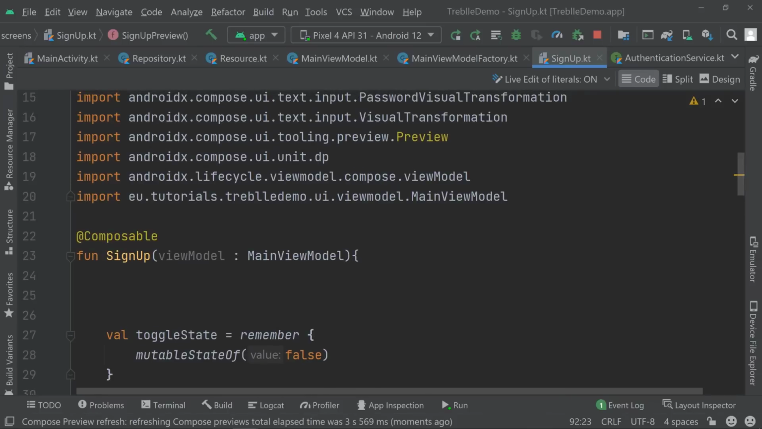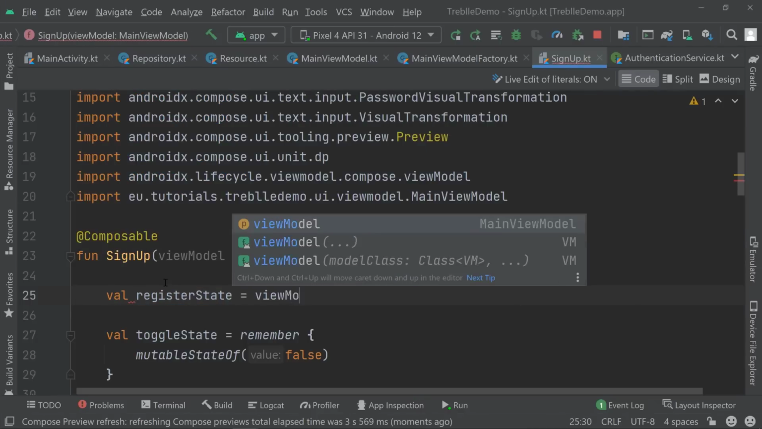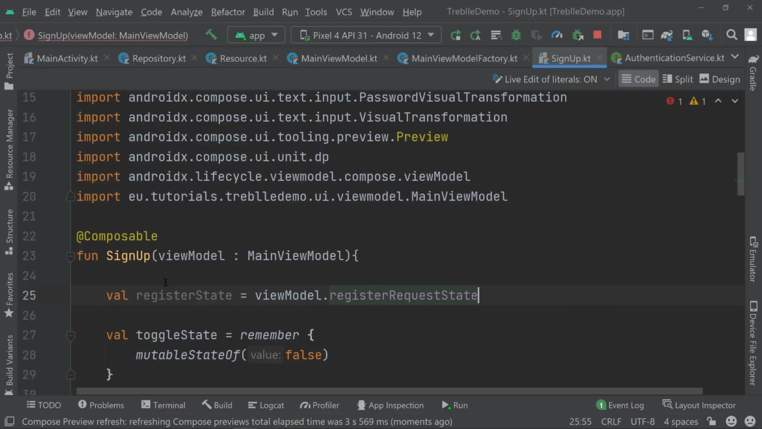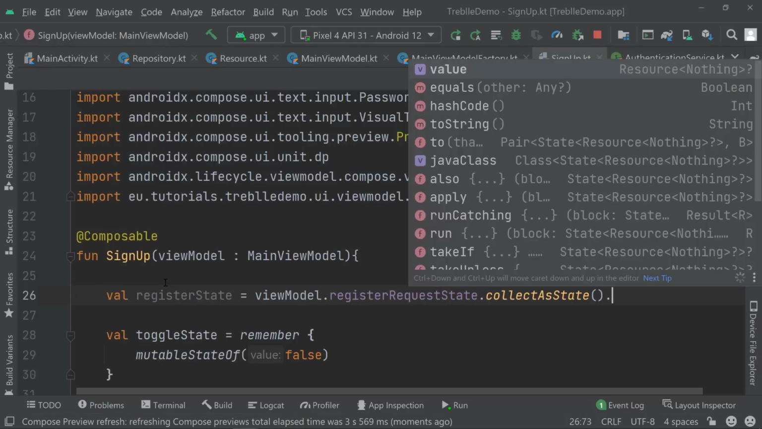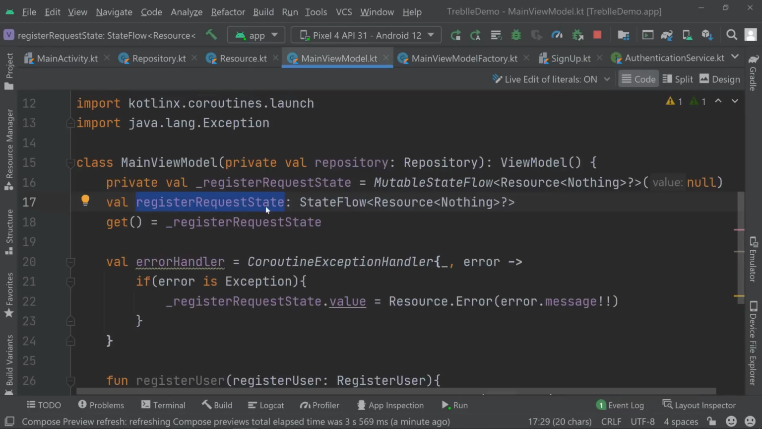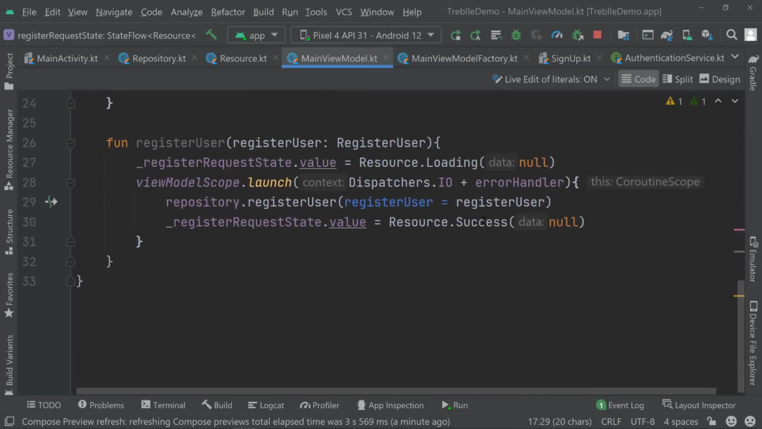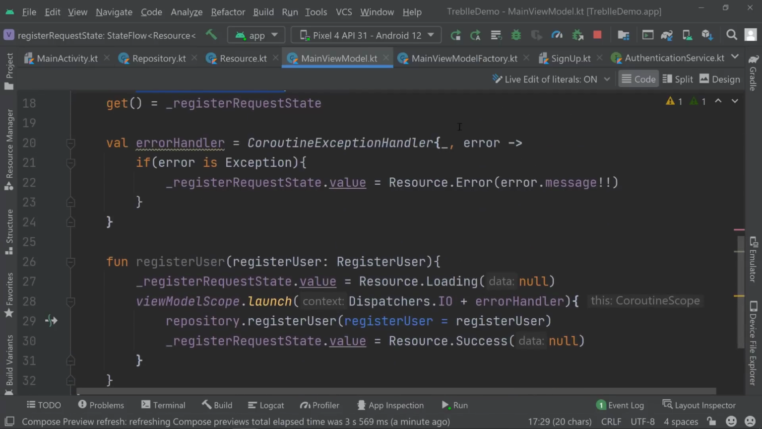But now that we have set up that, let's go back to our sign up here at the very top and take care of tracking the request progress as we create a variable and collect the state set to register user. So let's go ahead and have a register state here, which will be using our view model, register request state, collect as state dot value. So this will give us this register request state, which will let us know whether it is an error, whether it was successful, or whether it is loading.